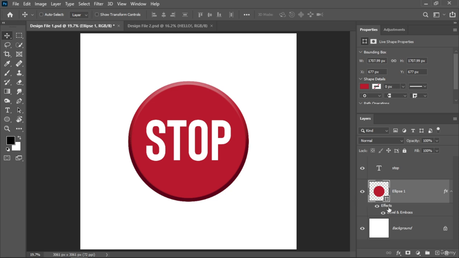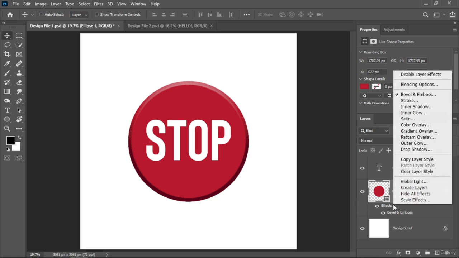So if we move over here, you can see that there are effects over here. What I did is basically created a shape. This is very simple. I created a shape using the shape tool. After that I applied effects on it. So I will teach you how I did this. Let me just clear it so that I could show you how I made it.